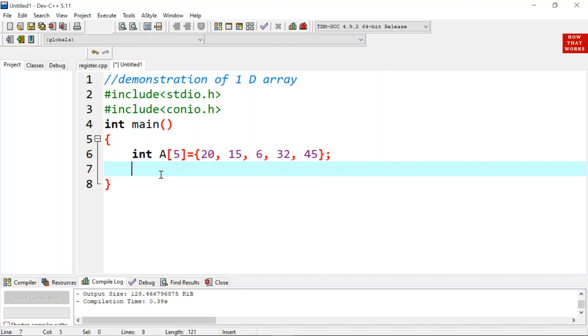Then, since this is an array, it will be accessed through a loop. You can also access elements individually. If I wish to print 15, I will write printf("\n%d", a[1]).